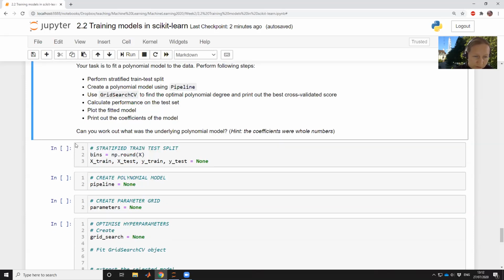So the question you are then asked is whether you can work out what was the underlying polynomial model, and the hint you are given is that the coefficients were whole numbers. So let's see whether we can find out.